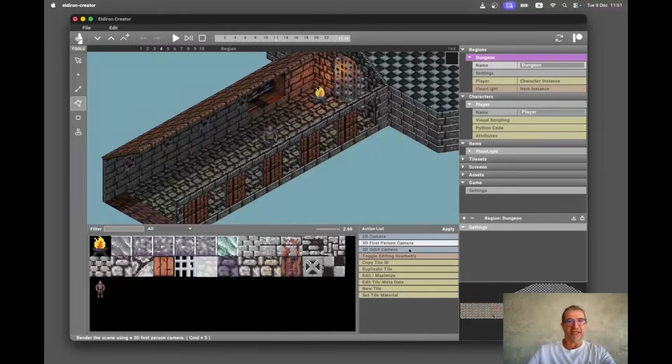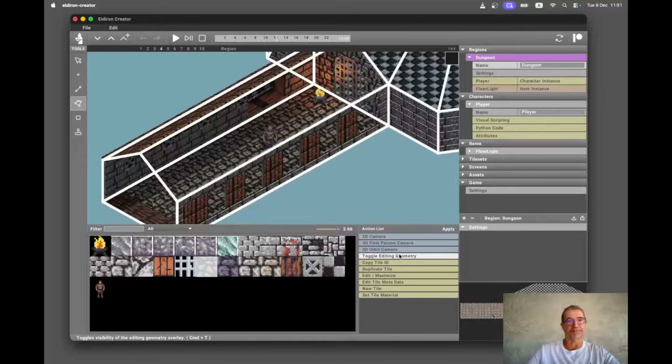And all these actions are, of course, dependent on what you currently have in the UI and what you selected. For example, when I enable here the toggle editing geometry with Control T, then I see the current geometry and can select parts of it. So if I, with the surface sector tool here, select a surface.